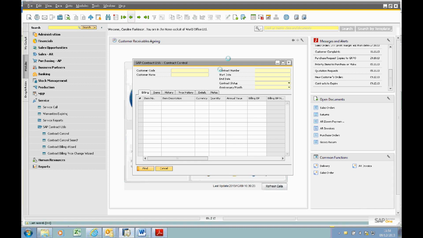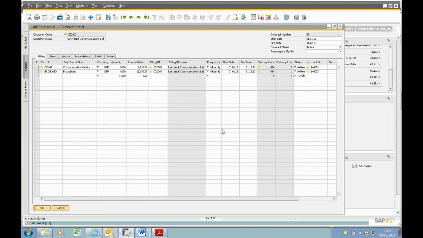So I can see here the customer, the contract number, the start date, the end date. I have statuses: draft, active, suspended, closed and settlement. I also have the items which I'm billing. So on this contract I'm billing for a communication device, maintenance and perhaps broadband. I've got currency, quantity, the annual value.